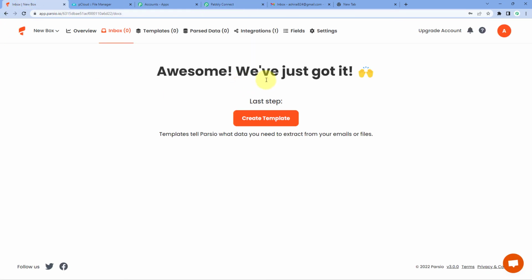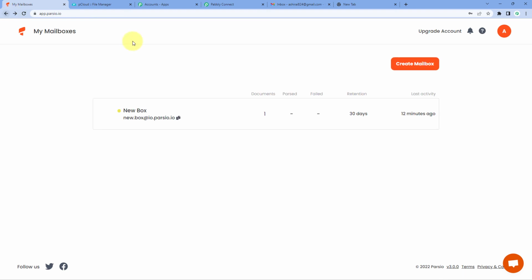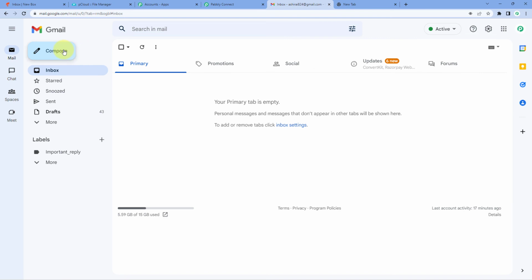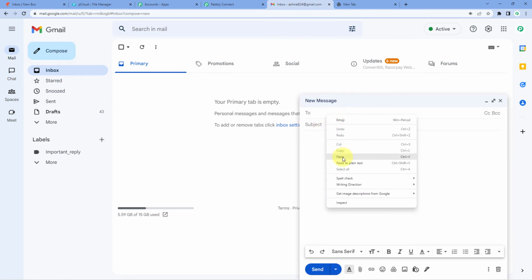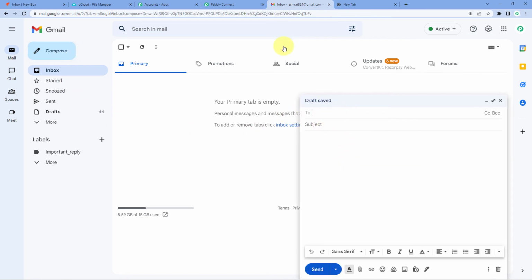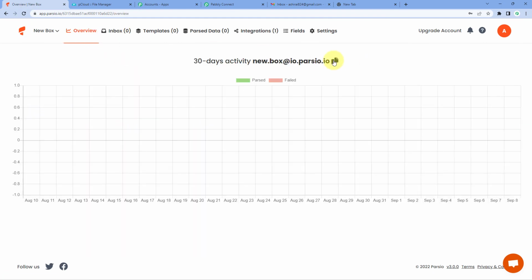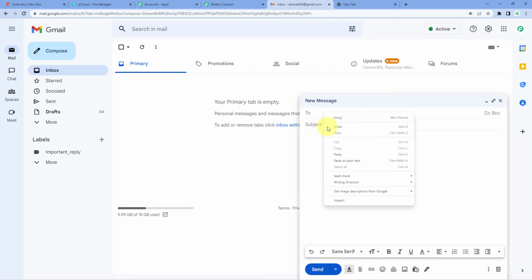Once again, I'll just copy my Parsio account's email address. Just give me a second. Let's go to the mailbox. This is the mailbox, and we can see the test email which we have sent over here. After that, we will once again go to our Gmail account, and this time once again we will send an email. So let me just enter the email address. Let's go to overview, copy this email address and paste it.